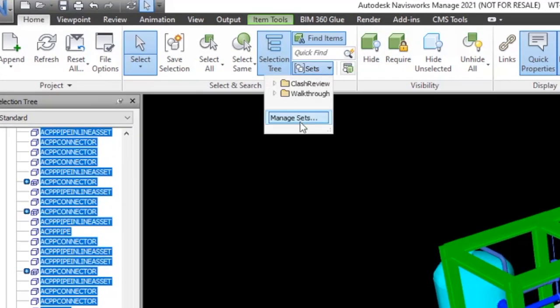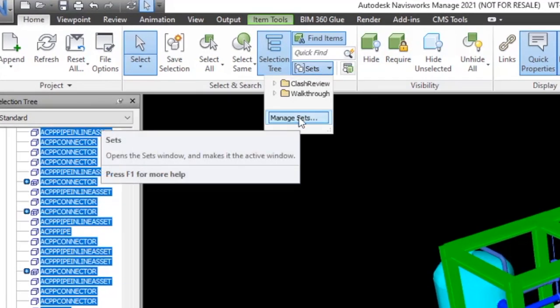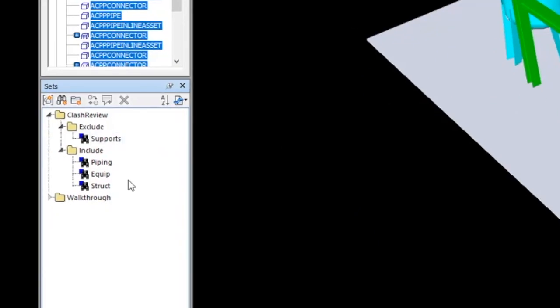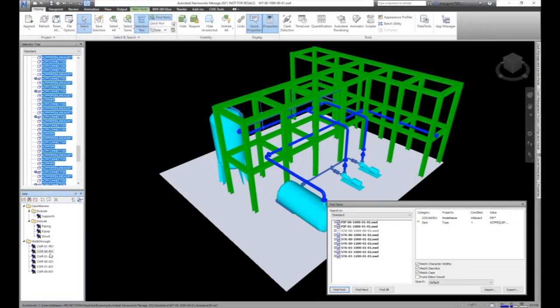If we click on Sets and then click on Manage Sets, this opens up our selection set list. I've organized it into Clash Review search sets and Walkthrough search sets. This is just the way I find that works best for me. As you use this program, you'll find the best way that works for you. At this point, we won't be too concerned about walkthroughs. For now, we'll just deal with the Clash reviews.